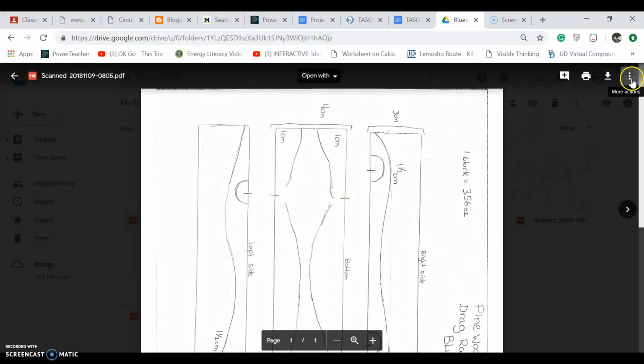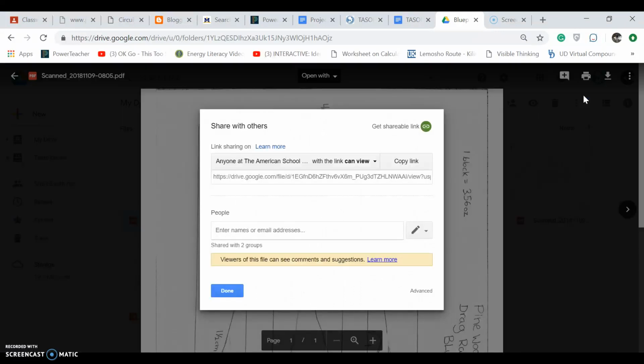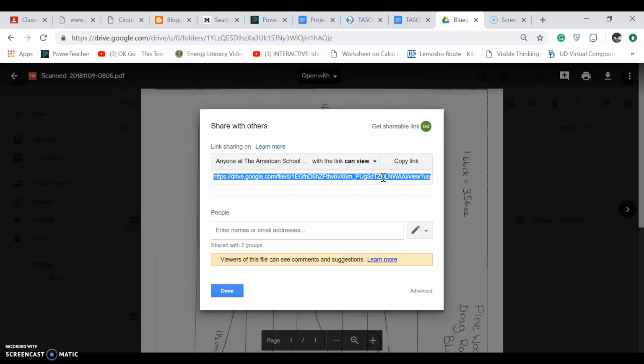In order to put your PDF of your blueprints into your blog, you have to do the following. Once you have it open in this screen, which means you clicked it from the drive, you have some options over here. Another way you can make this into your blog is if you press share, you're going to have this come up. Now, this link right here, whenever you copy this link, anyone else can see it.